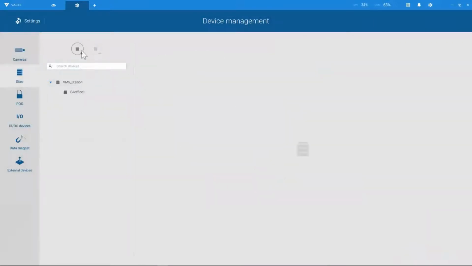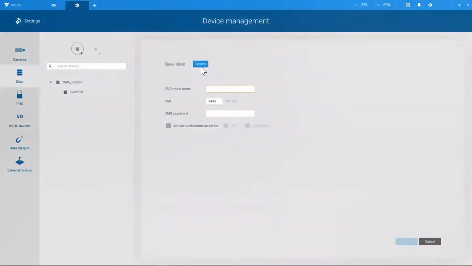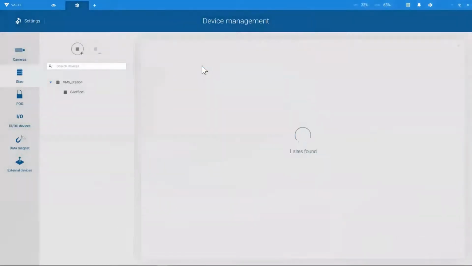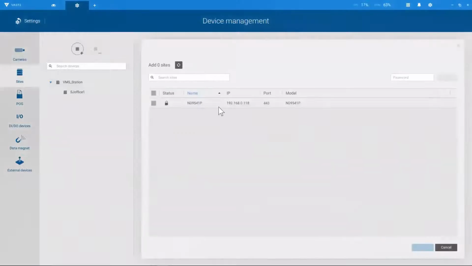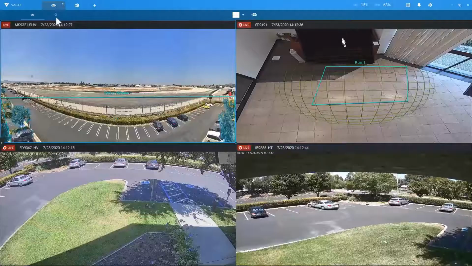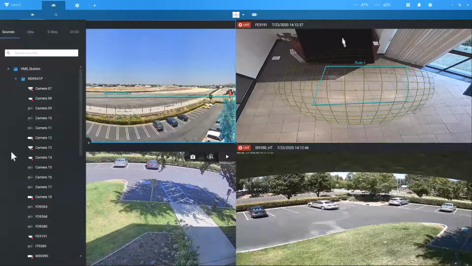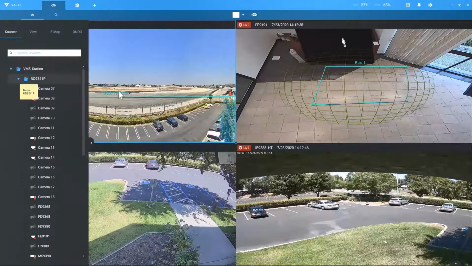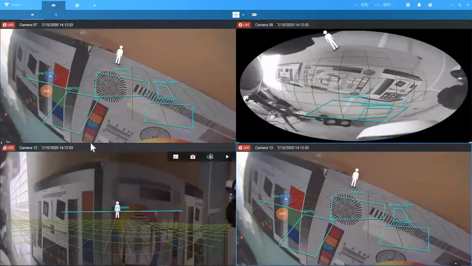So we'll delete this one, click add, and then you can search your network for sites. Check the one that you want to add, authorize it with the password we just created in that NVR. Click apply. And now we can go to live. Open up our side panel. I can just drag and drop that folder to show, and it'll give me 4 of the cameras that are available from that one NVR.